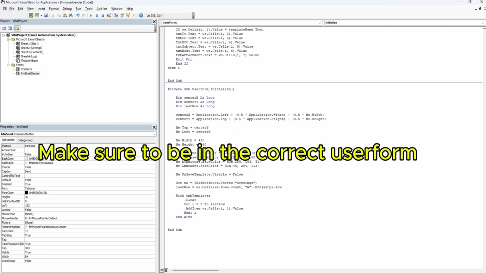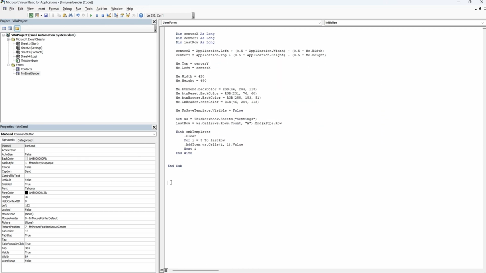We can just write it down here with a private submodule. So we're gonna write private sub log email details. Of course, important that we name it exactly how it is in the initialize. But one step at a time.